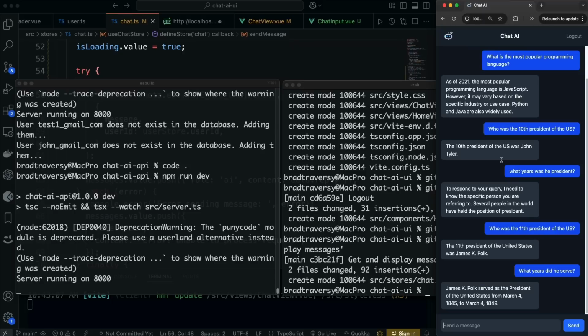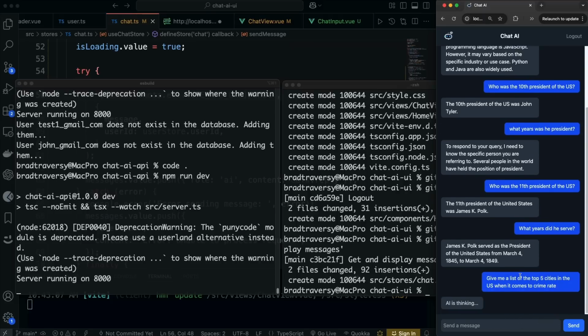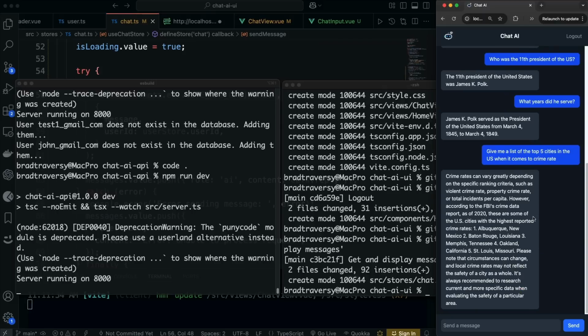All right, so we're just about done. There's one other thing I want to do. Let's say I was to ask, give me a list of the top 5 cities in the U.S. when it comes to crime rate. It could interpret that as lowest crime or best or least crime. It answers, but it's not formatted very nicely. We have number 1 here, Albuquerque, number 2, Baton Rouge. So I want this to actually show in a nice list.